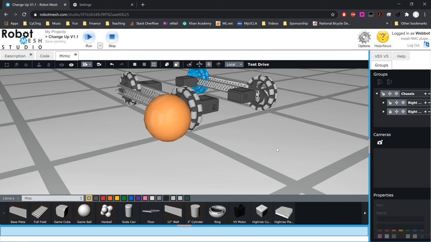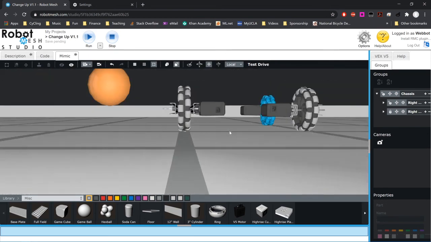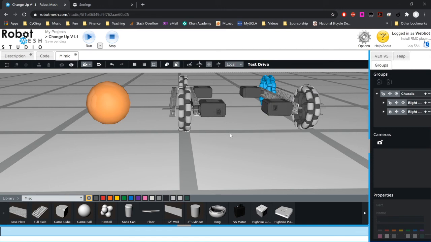Okay, I'm going to come back in probably a week or two with how to code your robot. For now, just build, just design your chassis and mechanisms for manipulating the ball.